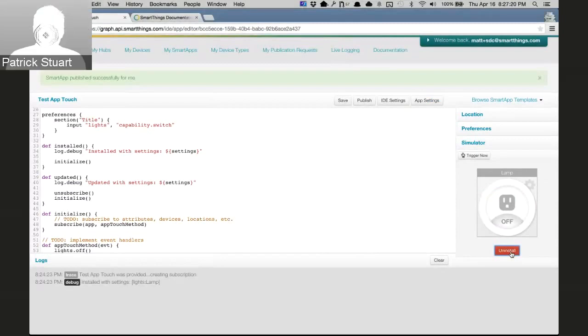Yeah, so these are some pretty basic smart apps that we're writing. But like Patrick's saying, you can do a lot of complicated things like call out to web services and interact with all sorts of different third-party apps. So there's a lot you can do with smart apps. This is just really scratching the surface.